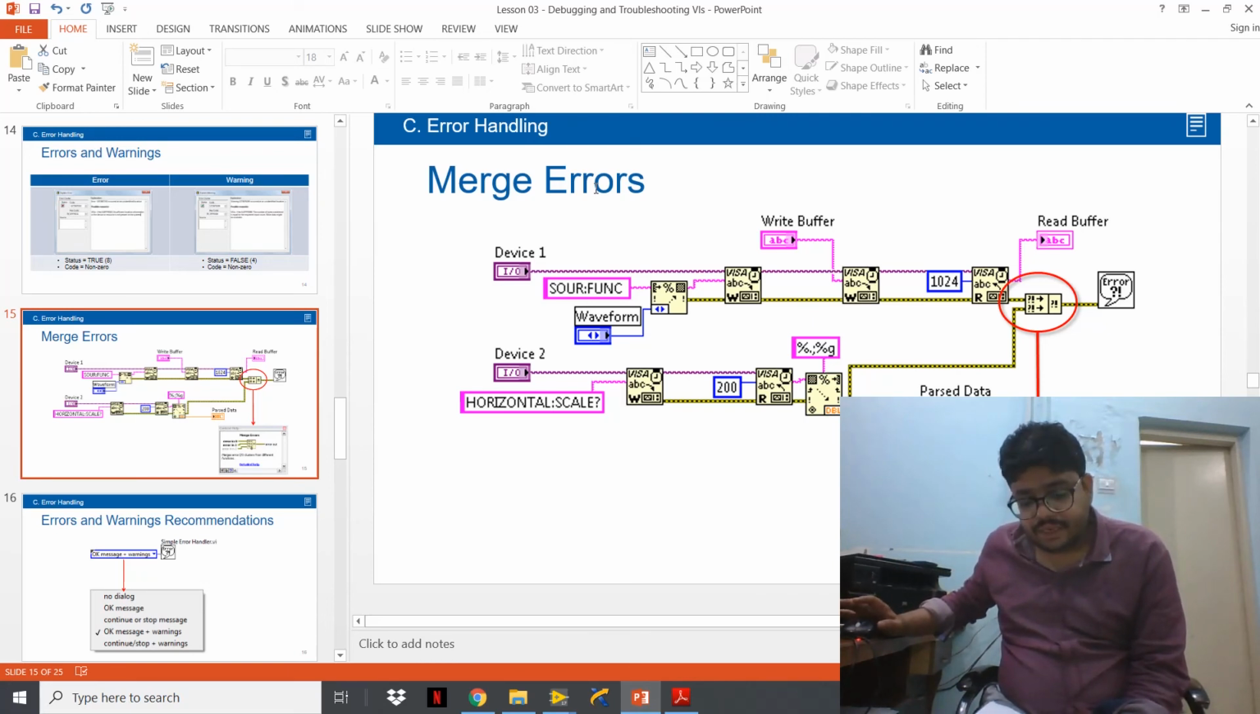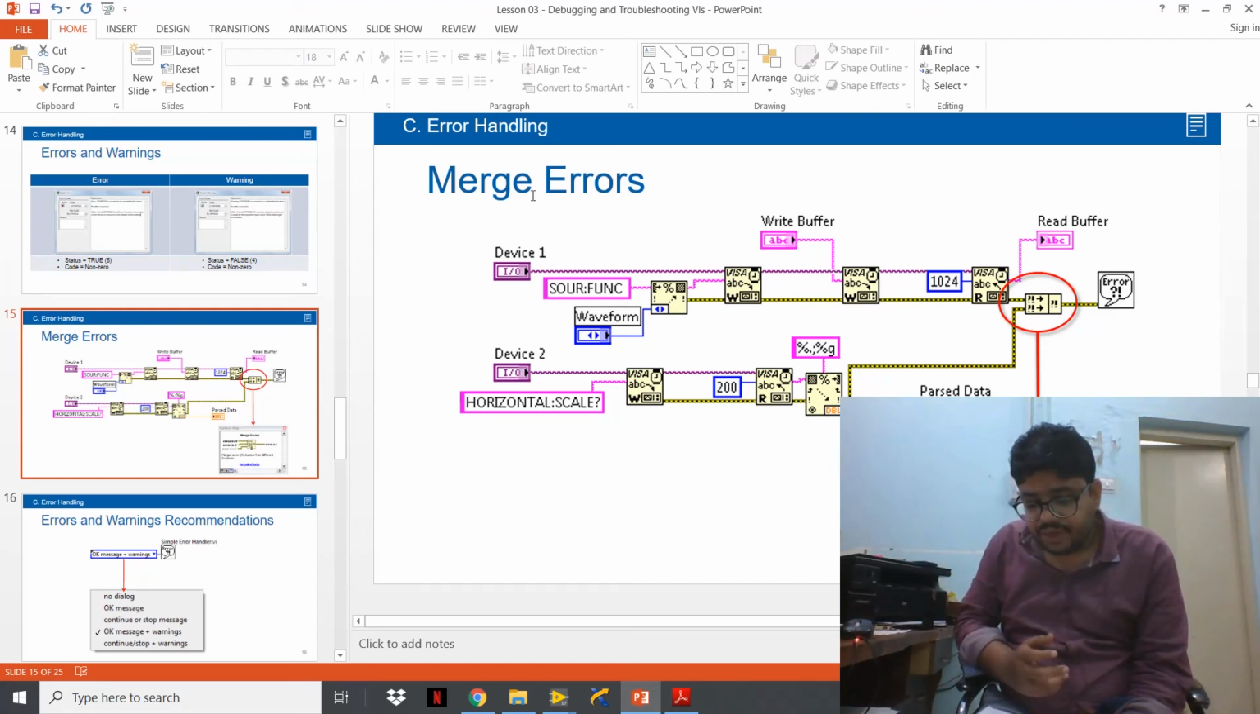You should use merge errors to propagate errors along wires and merge errors from different wire paths. At the end of your application, after all error sources are merged into one error cluster, you must report errors to the user using the simple error handler VI or another error reporting mechanism. So this is the merge errors function. Whatever the first error encountered, it will show that first error. It does not concatenate the errors, but returns whatever the first error is.